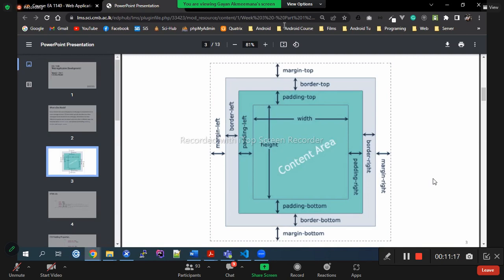Okay, so next thing is the padding. Padding is also a kind of space.